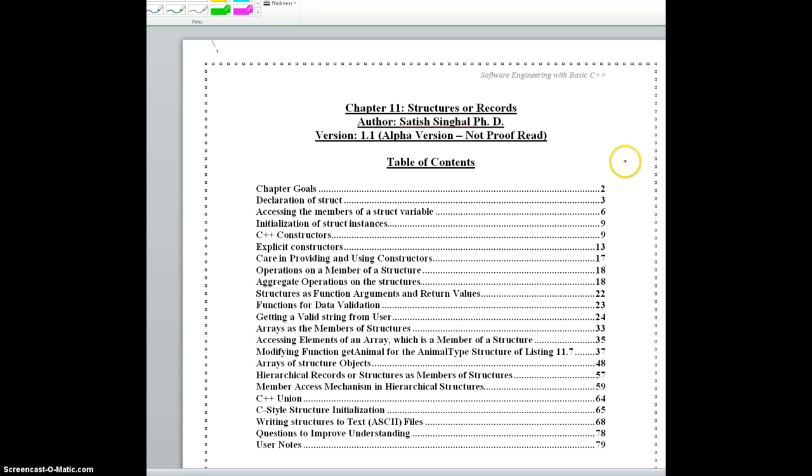Hello students, I would like to describe to you some features of a C++ user-defined data type called structures or records.